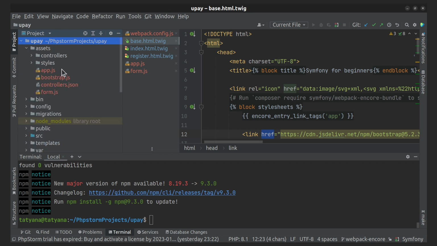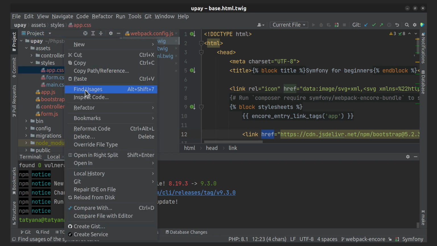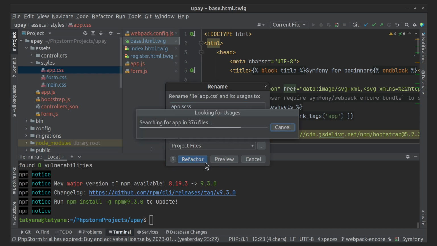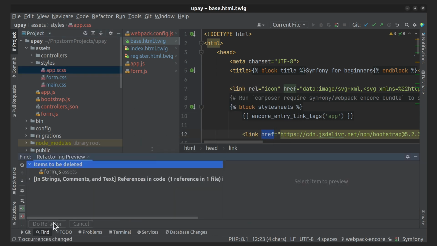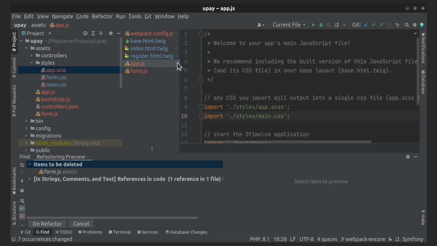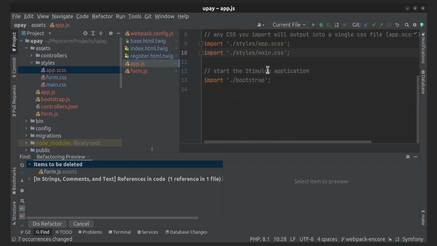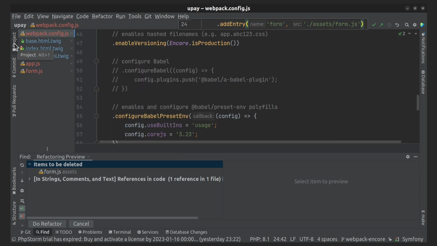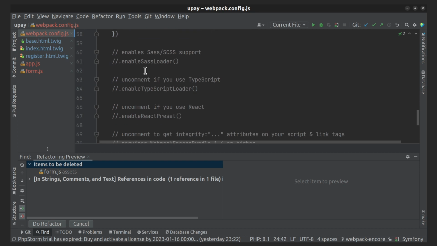Now we need to rename this file to app.scss. Please note that here in app.js you need to import app.scss also, but it was refactoring. The next thing we need to do is to open Webpack config JS and find here enableSassLoader and uncomment it.